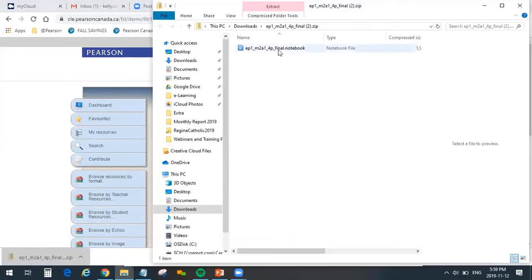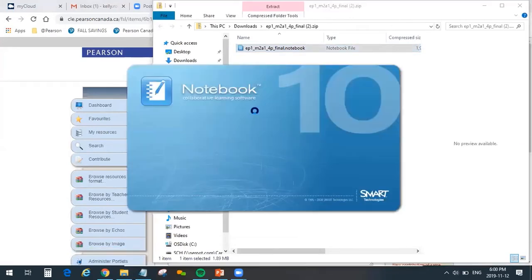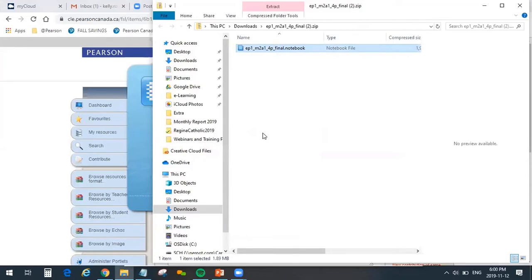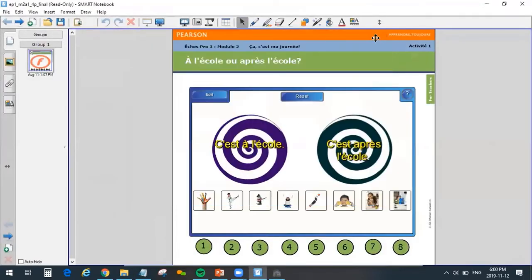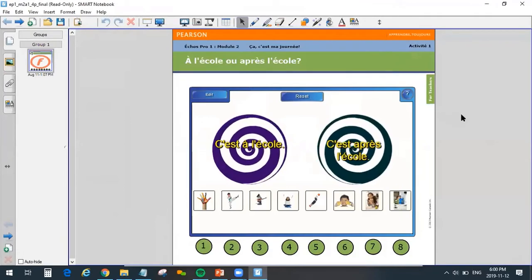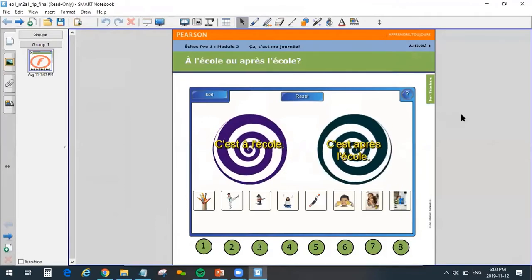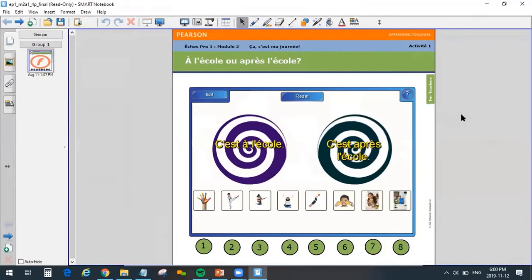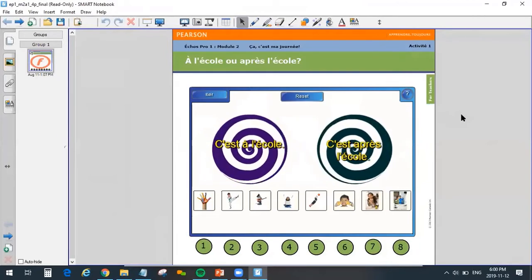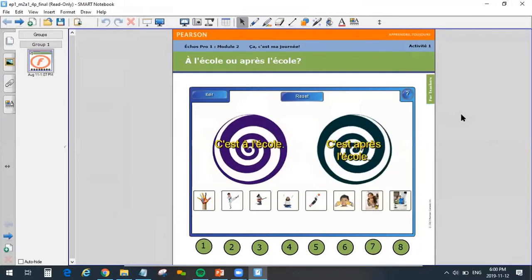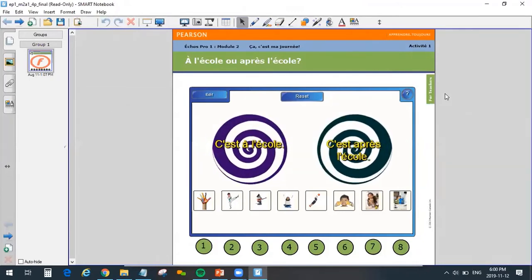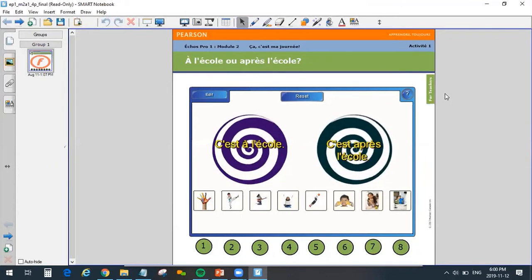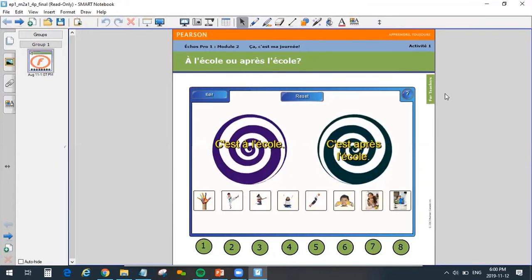So when I open it, you do need to have Smart Notebook software embedded in your computer. And if you have a very recent version of Smart Notebook, it actually won't work. You do need to have Smart Notebook version 16 or less. So that's important. If you've updated your software to anything beyond version 16, then our files won't work.